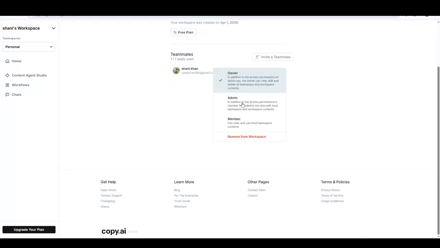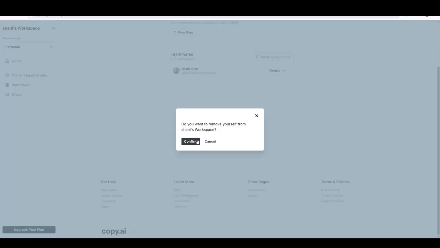In most cases, the downgrade will not take effect immediately. It will be applied at the end of your current billing cycle, and any changes will reflect on your next bill.